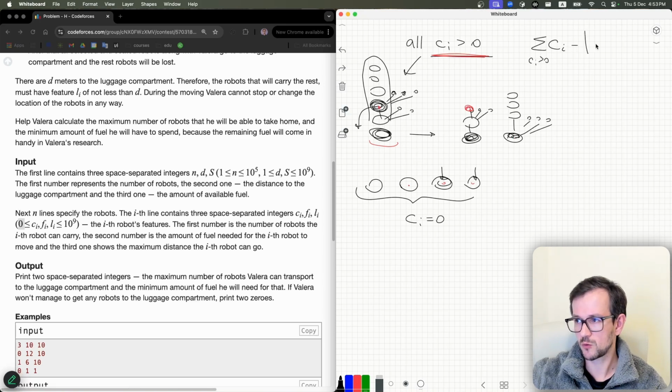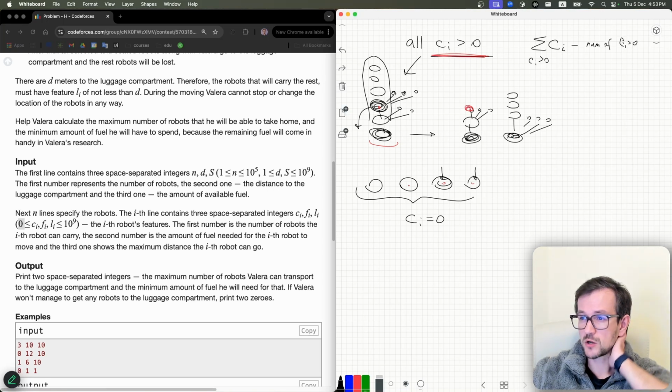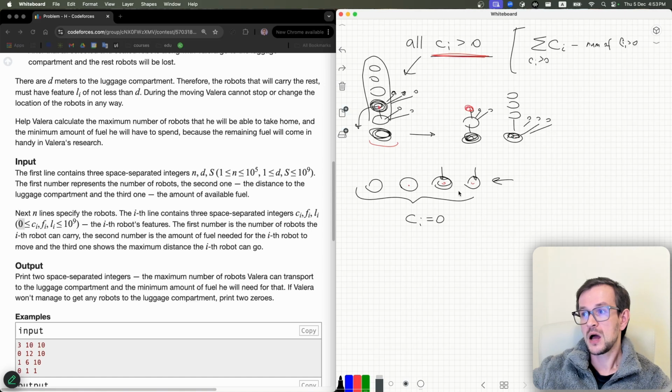The number of robots with Ci greater than 0. So I calculate the total number of robots they can carry and subtract the number of robots I already have. So this will be the number of extra seats for these useless robots. They cannot carry anything.